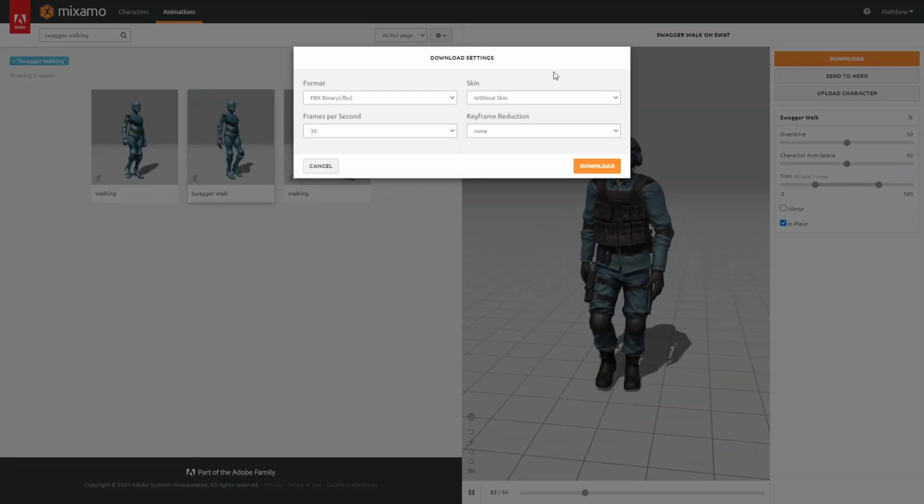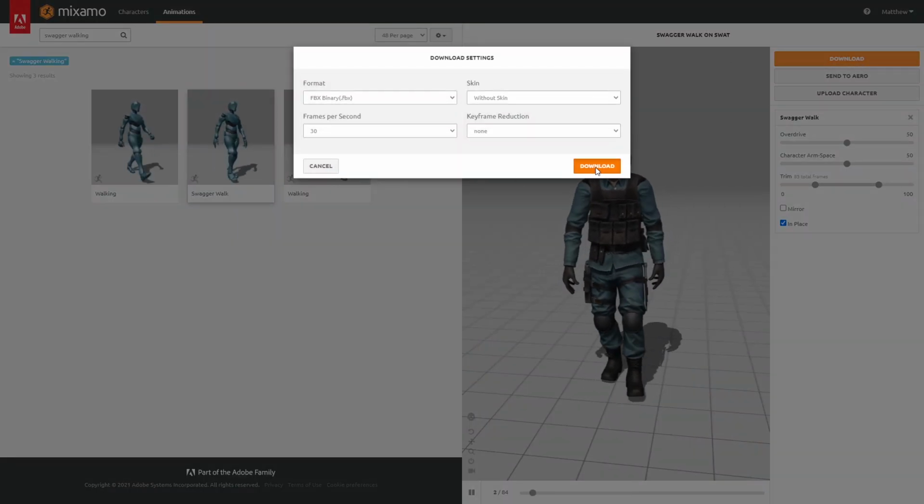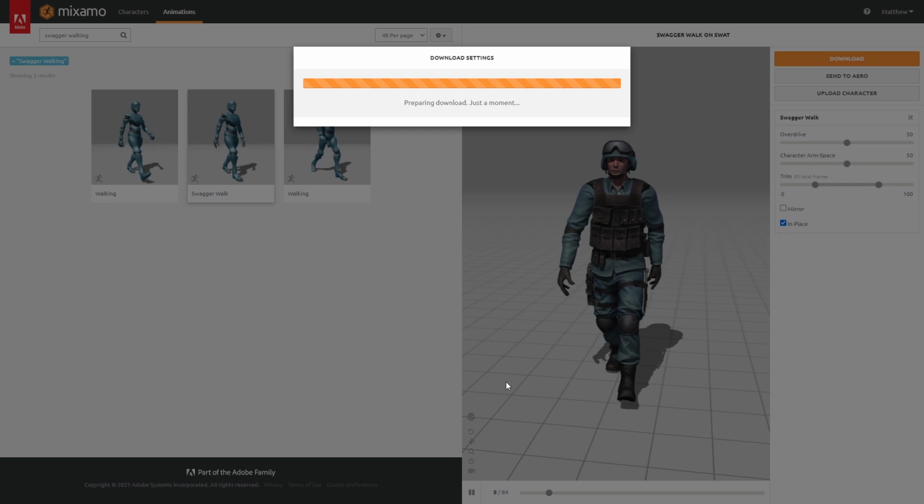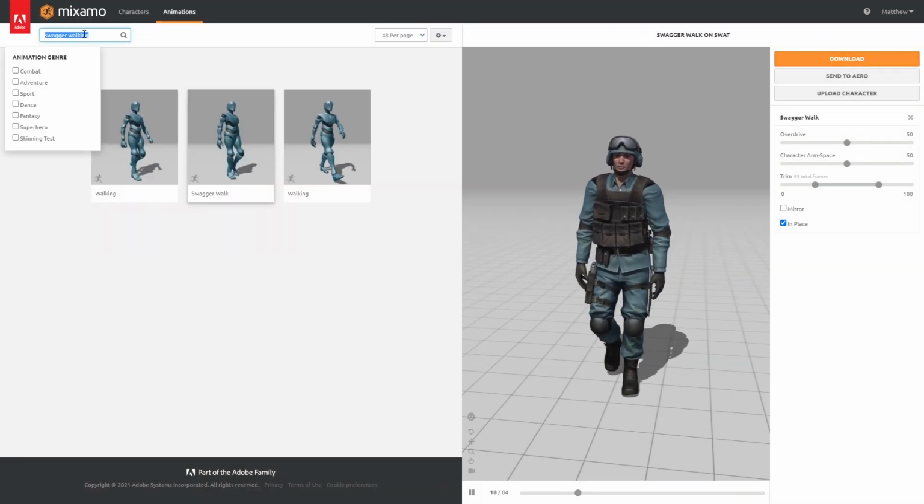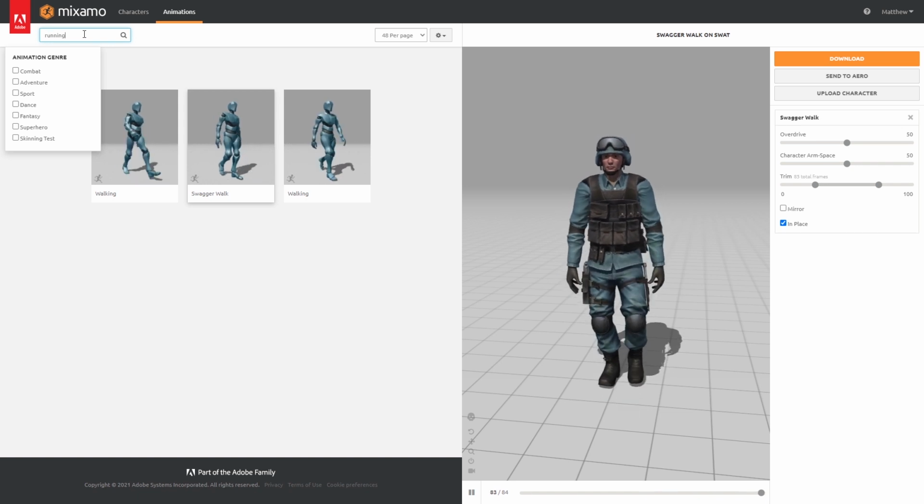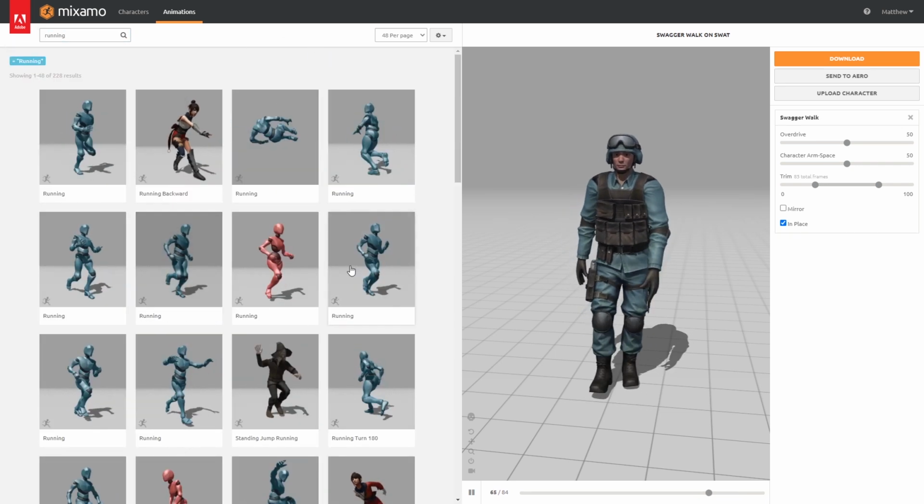We're going to hit download, and the settings should have saved, so we can hit download again, saving it how and where we want it. So I'm going to hit save again, like so. Now I also want to get a running animation. So again, I'm going to search for running, and we have all these options once again.